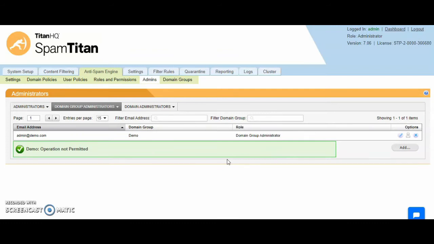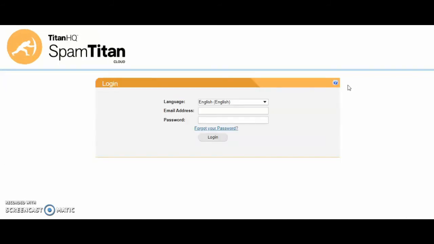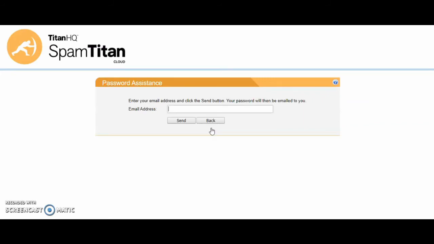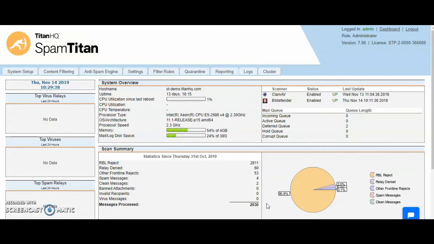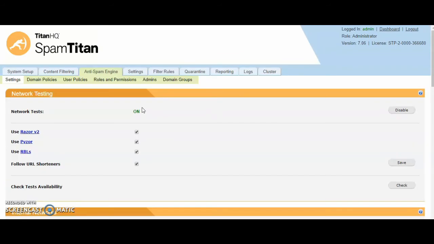Now that they are created, they need to receive a password to log in. For security reasons, we do not create their login information, their passwords. So what you must do is log out and use the forgotten password link. Click forgot your password, enter in the email address for the domain group admin, and they will receive their login details. So now if I log back in, they will have received their login details.